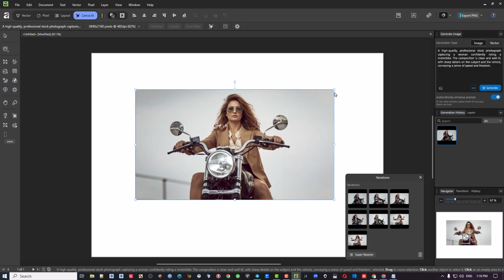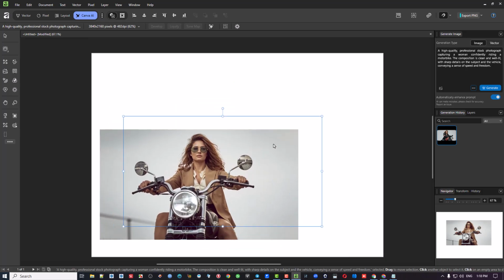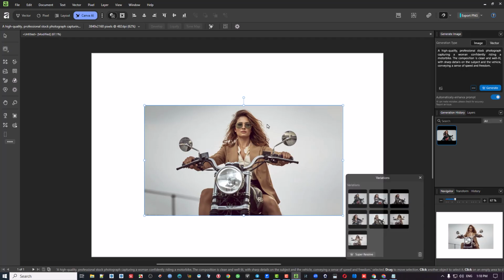Okay, so I hope that this helps you to discover where the variations are. So if you generate any image, you just double click on it and boom, variations come up.